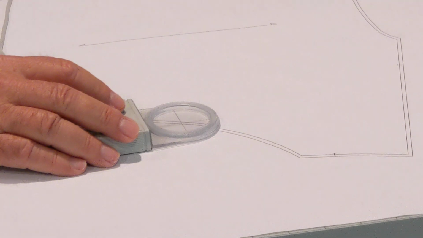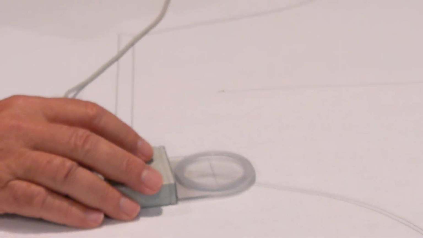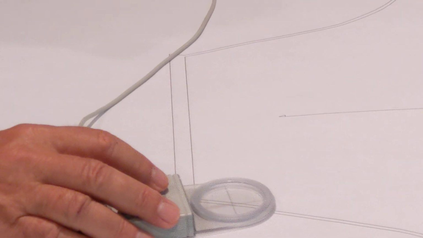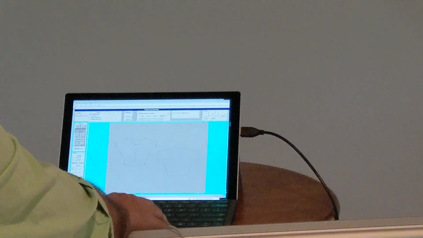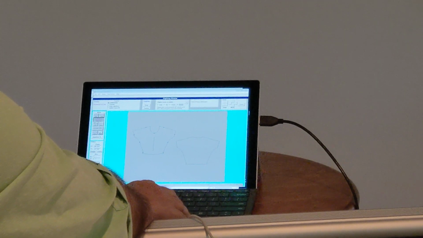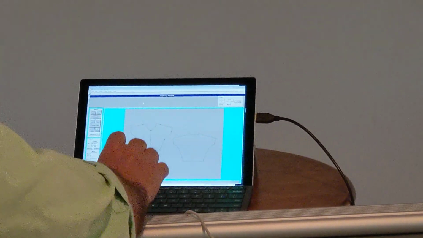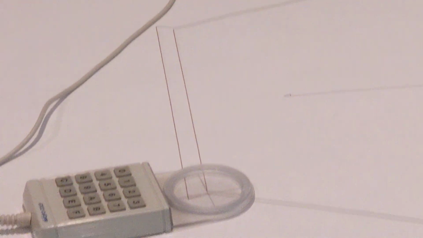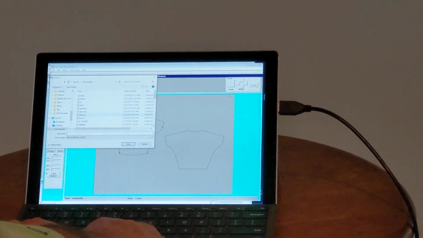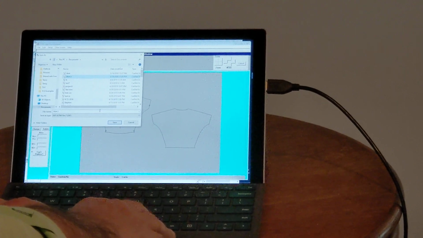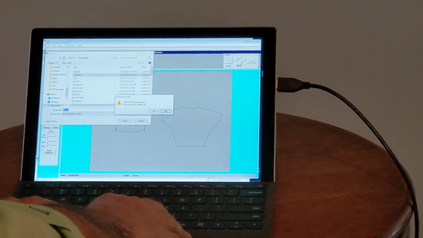Some people prefer where you just hold the button down and trace right along the line. Some people prefer to have it where you do the points and have it curve fit. It's all a matter of what you want. And when I finish, I would then do my notches and my grain lines, and then I would come back and click Create File again. I would give it a name. I'm going to call it Shirt 2, and then hit Save.